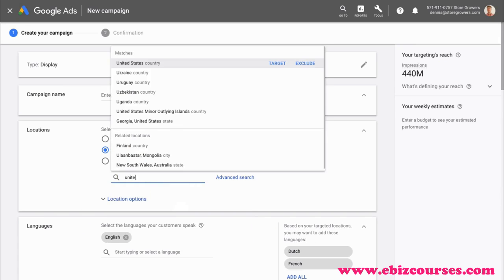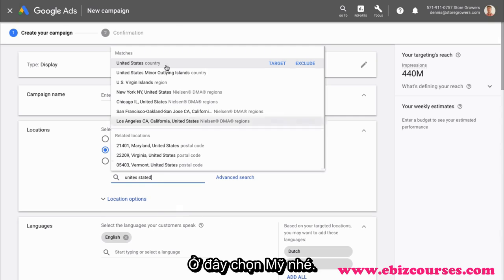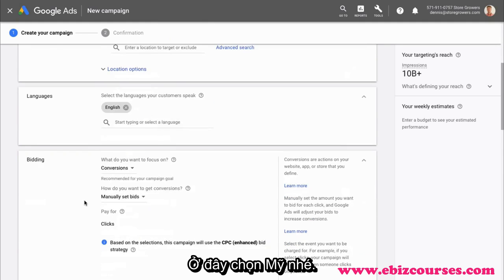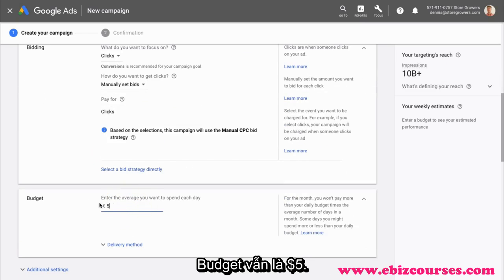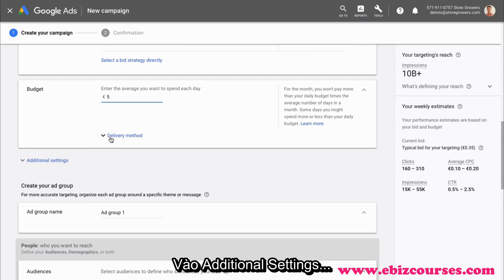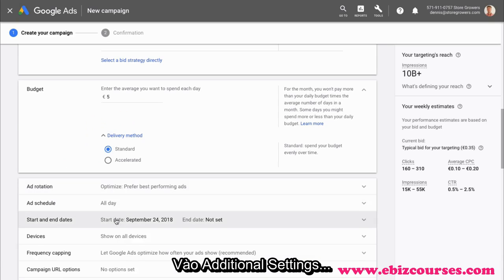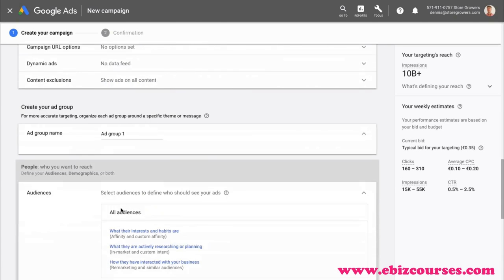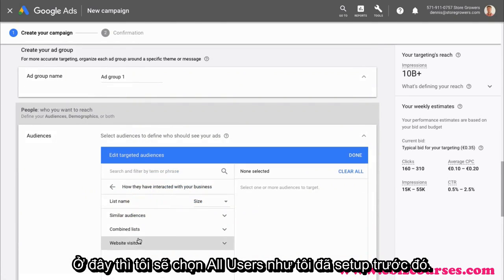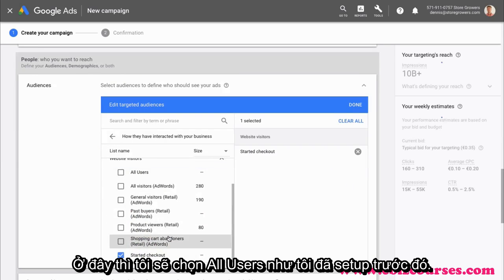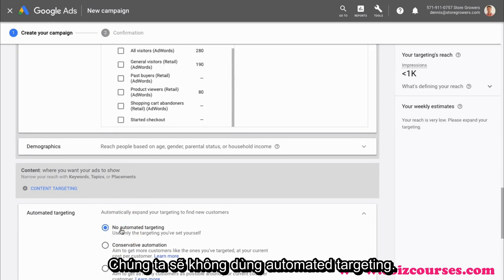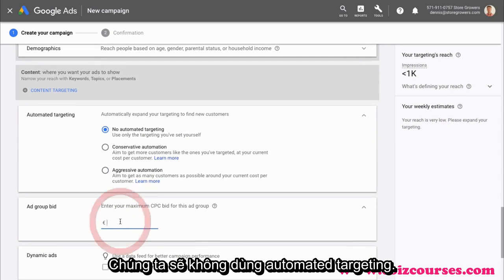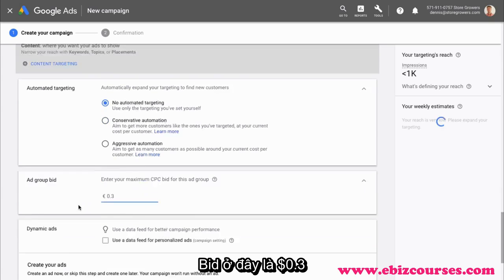United States, okay. Again, I'm gonna set them to exactly the same values. Also have a budget of 5. Here, additional settings. Okay. Here, I'm gonna choose, for example, no, I will do the all users as I set up. The targeting, I will do no automatic targeting. The bid, I will set it to 30 cents as well.